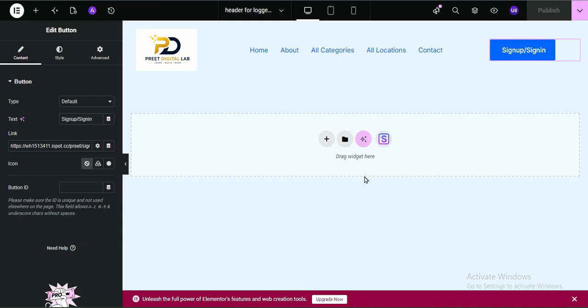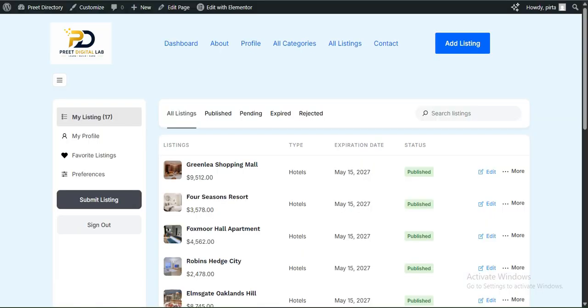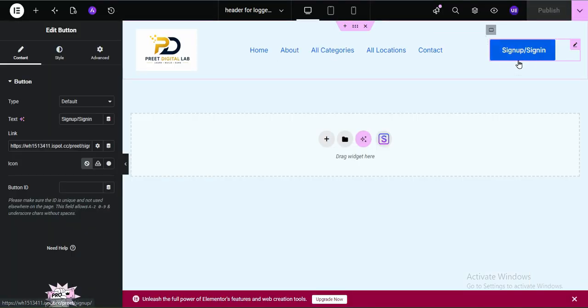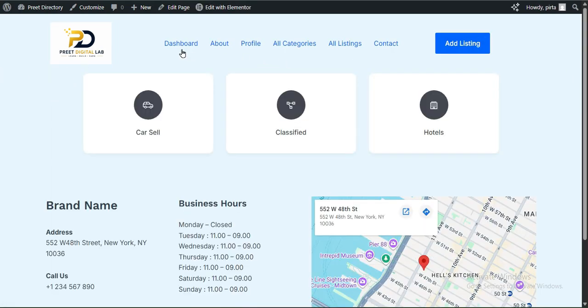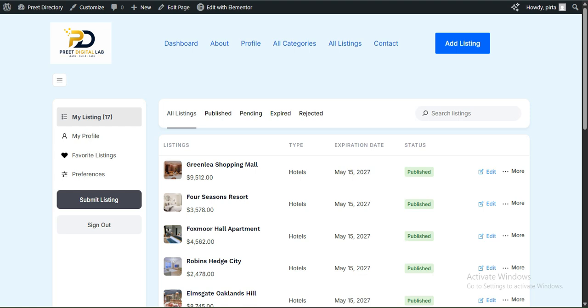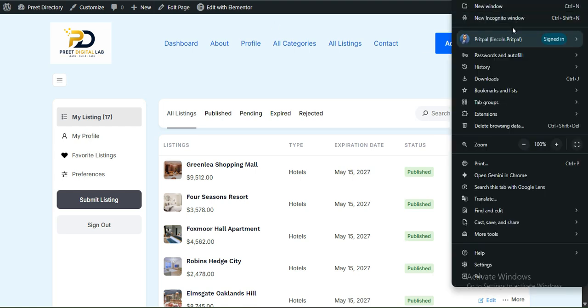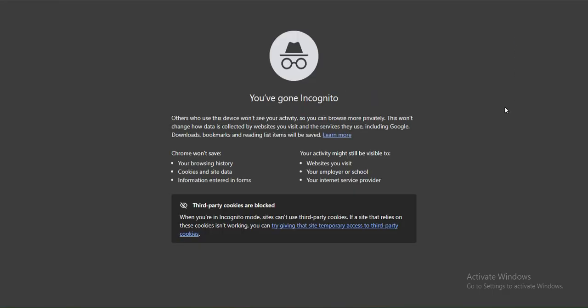Now this time, because I'm already logged in, I will not see the sign up, sign in option. I will see add listing, this option. If I refresh, I will see this option. As you can see, this menu we are not seeing here, sign up, sign in, because I'm already signed in. Even if I refresh, I will directly see the add listing option. So if I open my website in a new tab, let's see which menu we see for the logout.